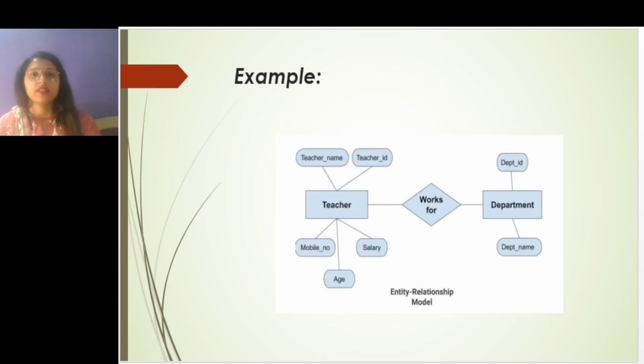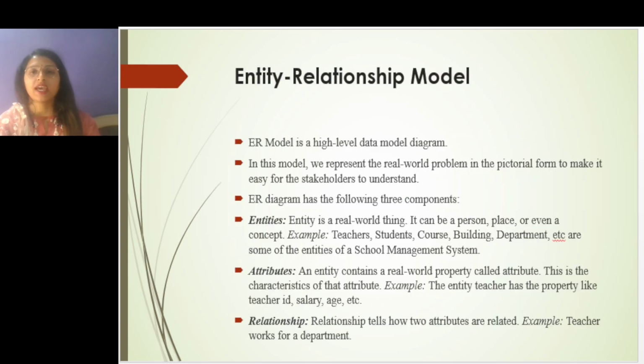So we'll take one example, that is a teacher and a department. How are you going to represent the entity? An entity is represented in the form of a rectangle. Next are the attributes. These are the attributes. And this diamond is for the relationship. So this entity and this entity are related with one relationship, and what is the relationship? Works for. And these are the attributes of the entity.